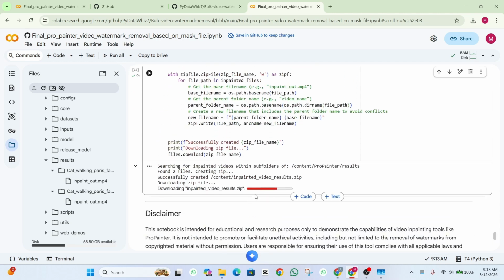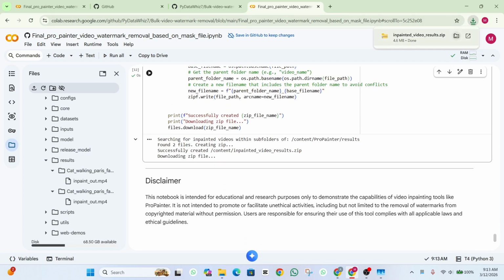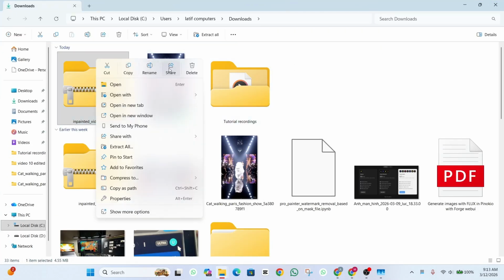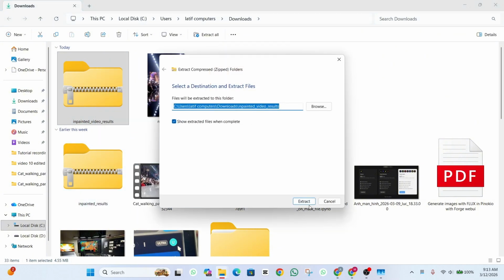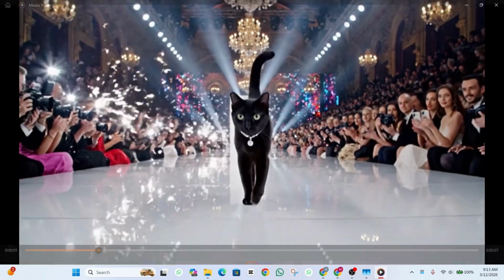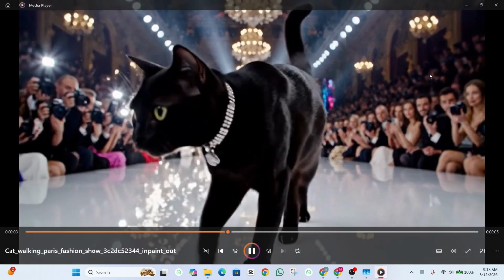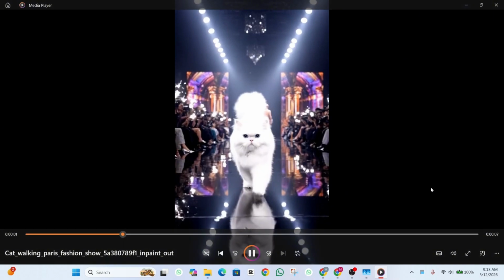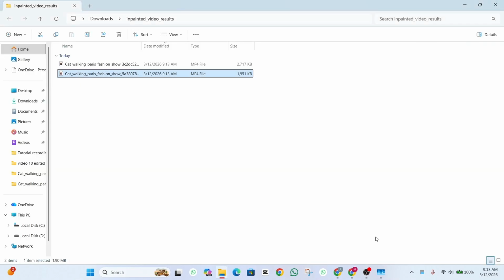It has started downloading the zip file. Here it comes, the zip file. We'll go here and extract it. So here is our output. As you can see, there is no watermark here, and here is also the output of the other video. As you can see, there is no watermark here.